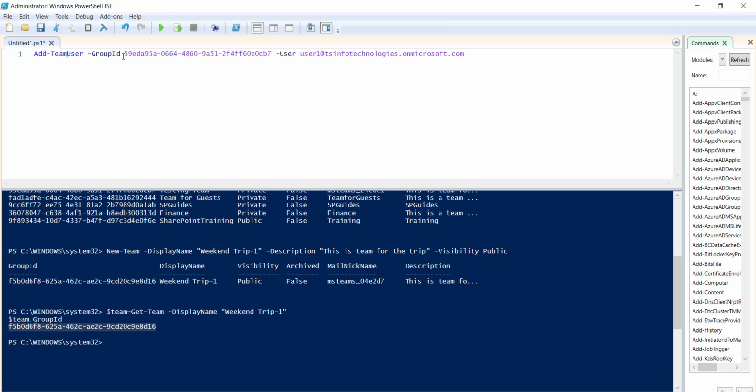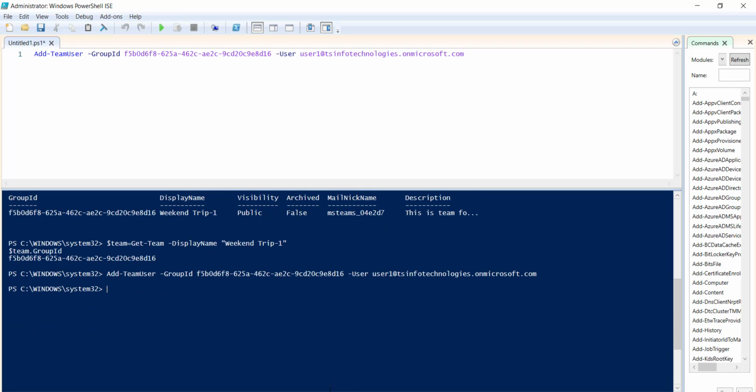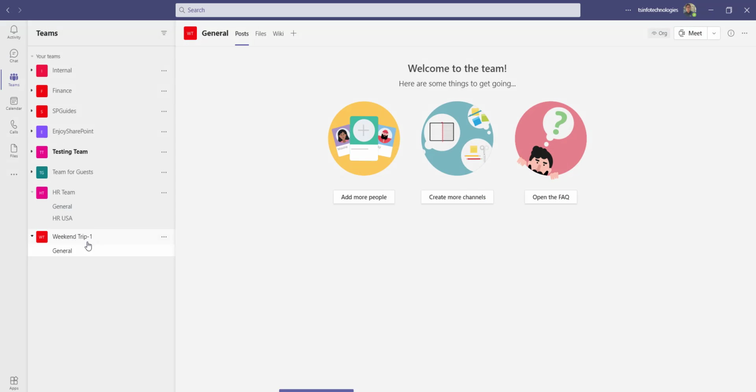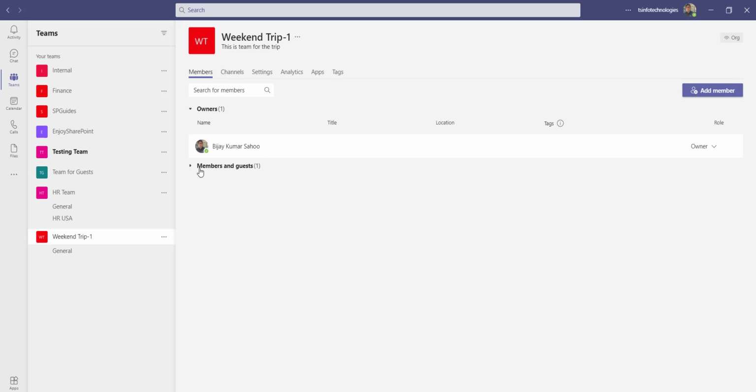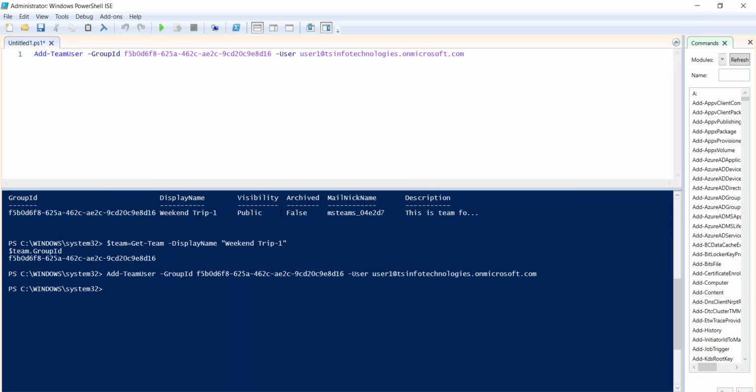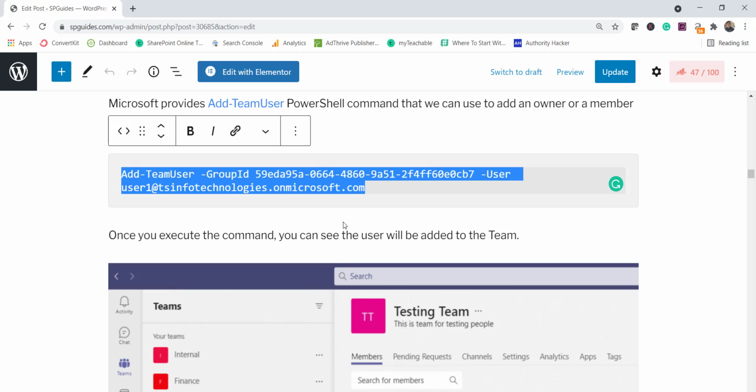Now Add-TeamUser, then we need to provide the group ID. In this case, the group ID is this one, so I have to replace it here. And then the user, let's say you want to add user 1 over here. So you can run it. Now the user will be added into this particular team. You can go to Manage team, and here you will be able to see that user 1 has been added. So this way you will be able to add users into it. I will also tell you how we can add a guest user in the other examples.